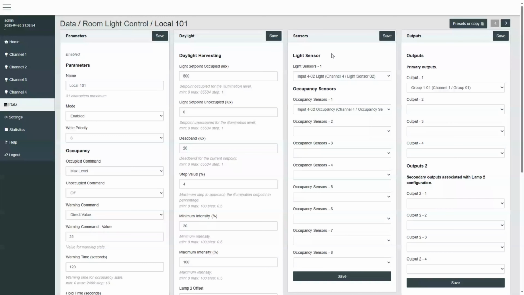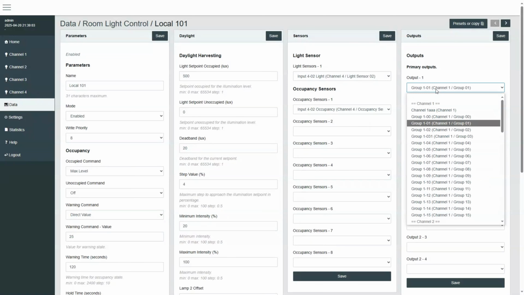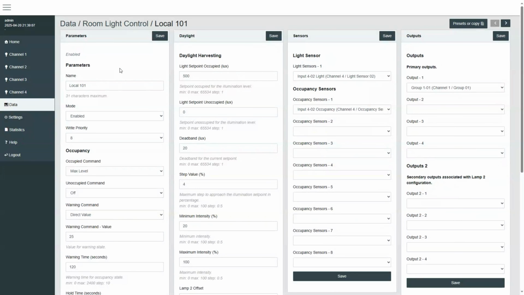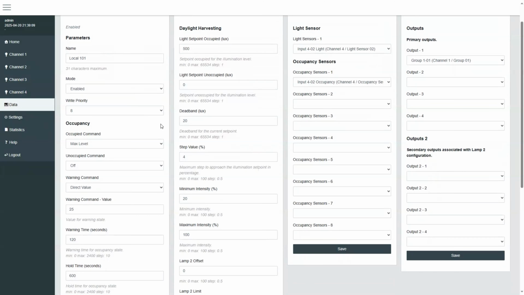Each room light control can be assigned multiple occupancy sensors, a light sensor, and multiple outputs like a group or channel. Now we'll go through the parameters that define how the system behaves in each state. Each room light control has a set of parameters to define how it behaves.